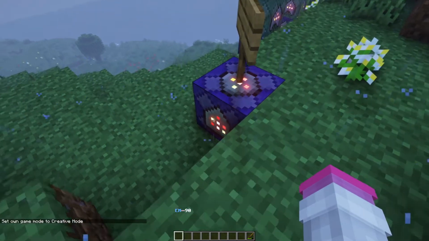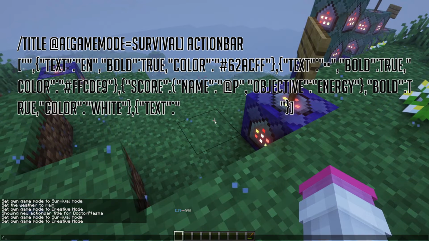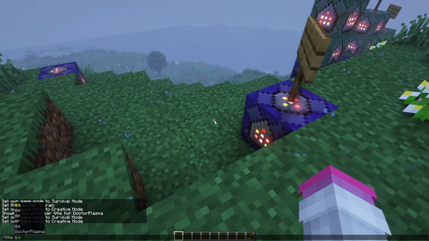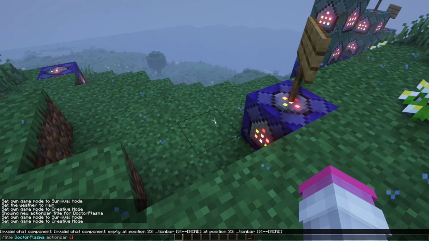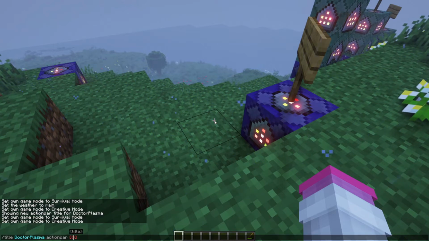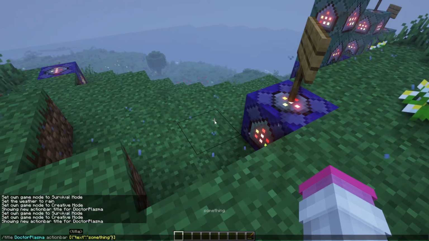So right here, I've got a single block, and it's a really big command, so I'll put it on the screen, but all you really have to do is a title command. So if I go title, and I specify myself and say action bar, we can actually put text up on the screen like so. If I go text colon something, it'll say something right there in the middle. And we can format it.